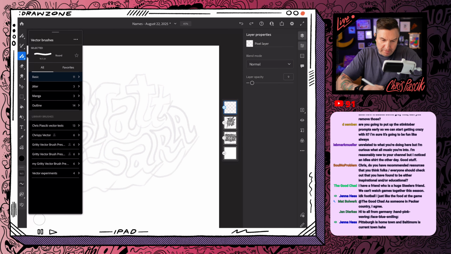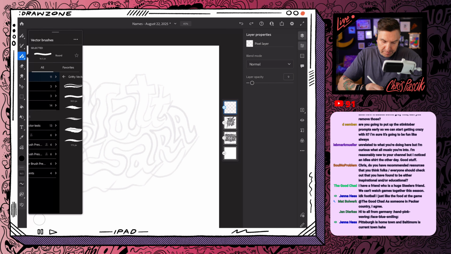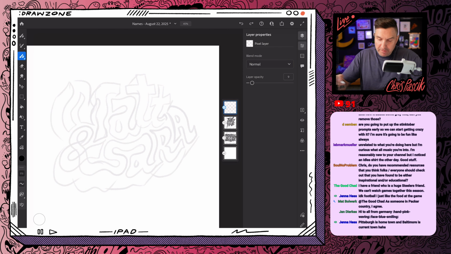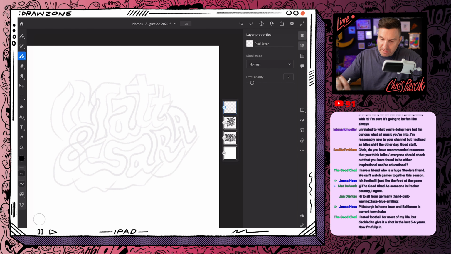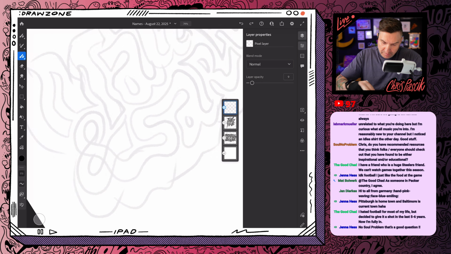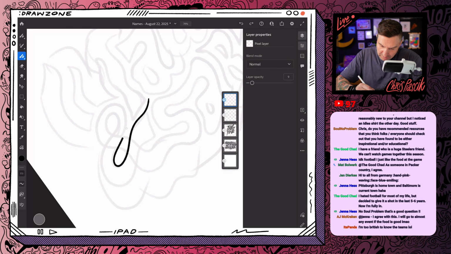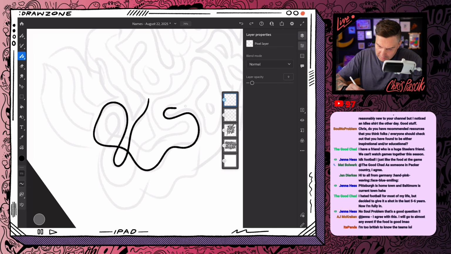Let's use the vector for this so that I can get these lines to flow nicely together and then vector trim stuff. So I'm going to use my VV Sharpie from my vector presets. And let's start with the ampersand. How long can we go?